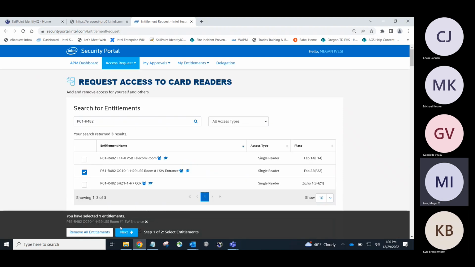So you can select as many as you want. You just keep searching. As long as you check it off, all of your different entitlements down here are going to show up.